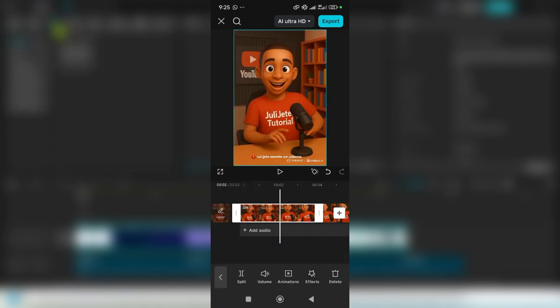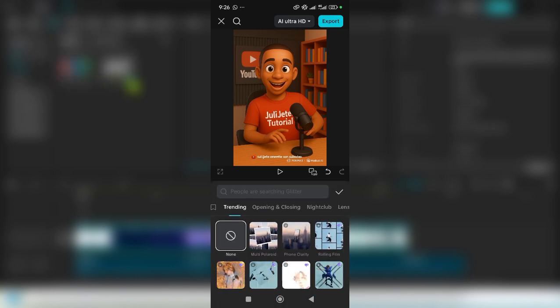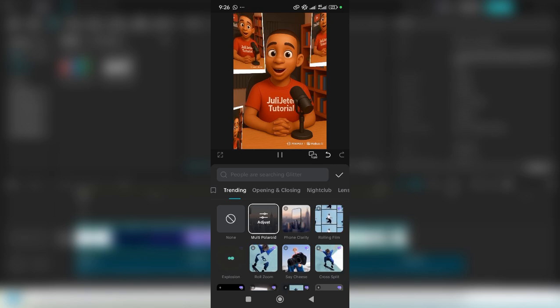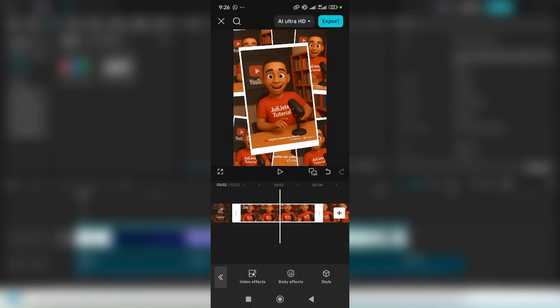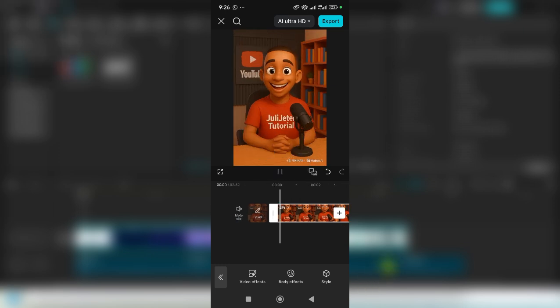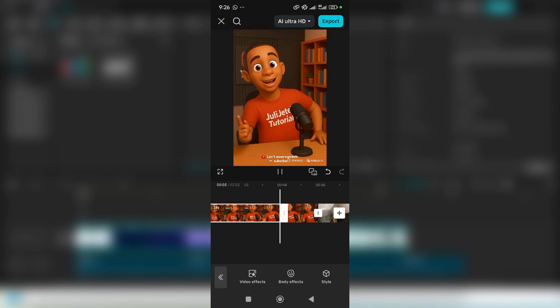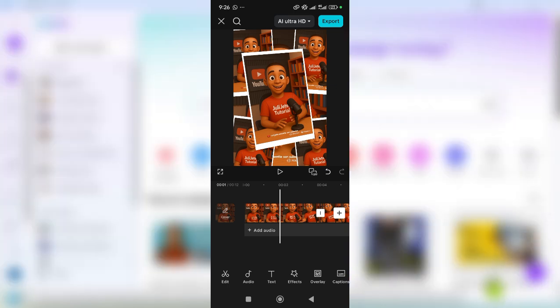So let's say you want to select this one, you click on it, go to effects, and then go to video effects, and you select any of these effects and you click on it, and it will be applied to that particular video. Let's say you've selected one and you see it has been applied. So you click on tick, and as you play the video, you see that the effect is already applied to that particular clip. Excellent. All right, so that is how to apply the effects.